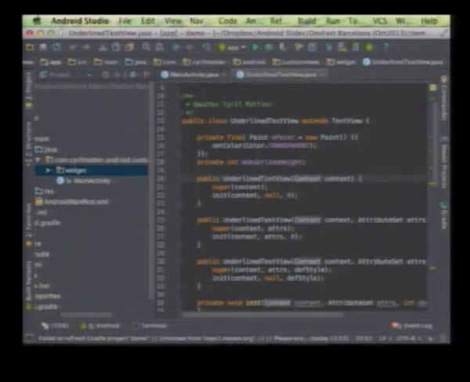When you're creating custom views, always try to create the three constructors. Actually, all of these constructors are very important. The first one is only used when you want to create a view in the code. The second one is used when you are inflating the view via XML. And the third one is also used when you are inflating the view via XML, but applying a theme. So by creating the three constructors, you'll be able to use the view everywhere.